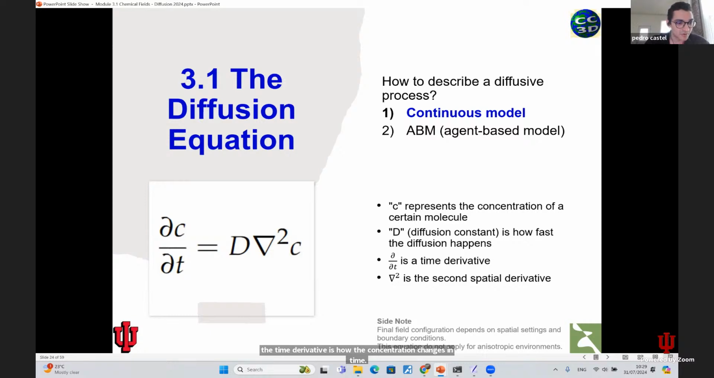Can I have a pointer? It seems not. Okay.